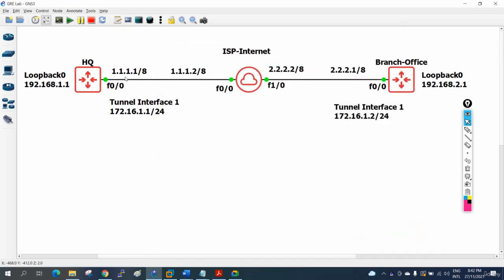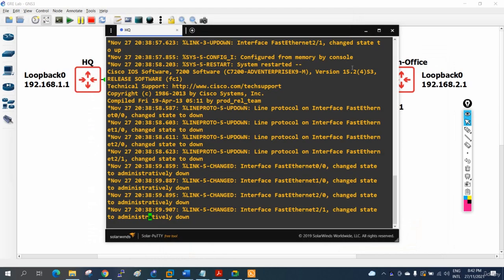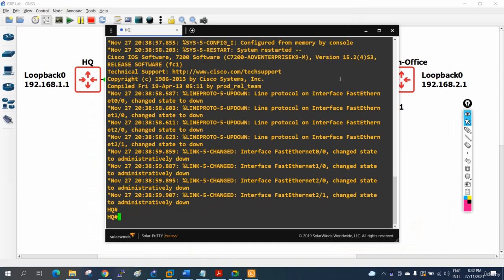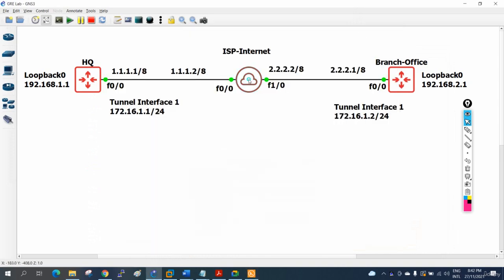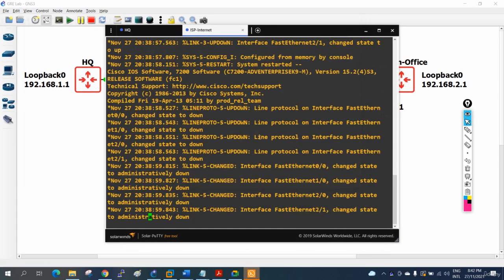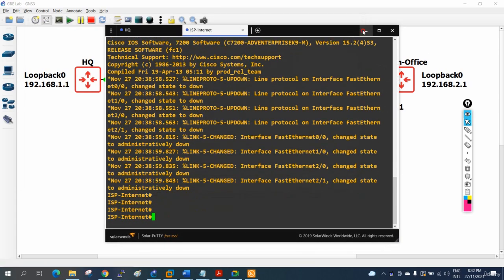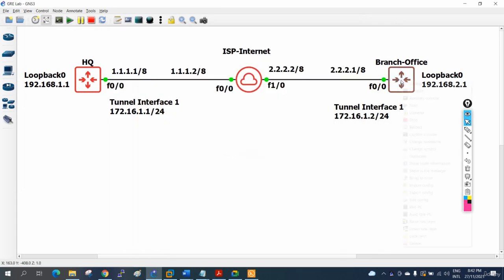Let me close and open again. Maybe it did not open properly. First I will open the head office. Head office is open. Now I will take the branch, the ISP. Generally, ISP configuration we will not do. Now for lab purposes we will do it, but in a real scenario the ISP will do that.